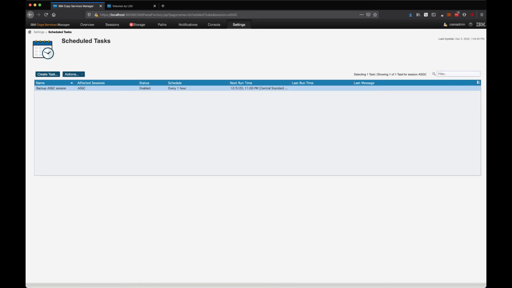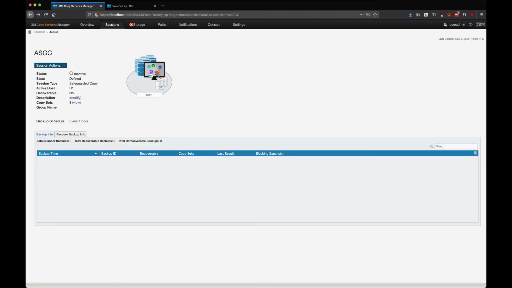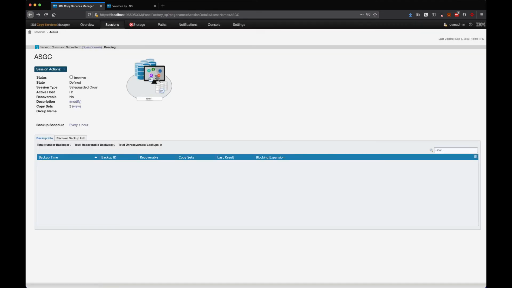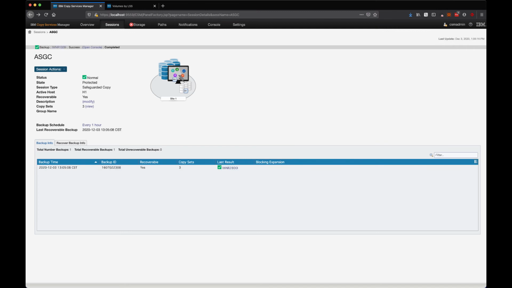But let's go back to our session. Now you'll see again, it's set for backup. It's set every hour. Everything's enabled. We're good. You'll get those backups every hour starting at 11 p.m. tonight. But for the purposes of the demo, let's do one manually so you can see what it looks like. We'll do the backup. Yes. That's now issuing the backup command to the CSM, to the hardware, creating that backup, and there it is. So now we show the backup time.